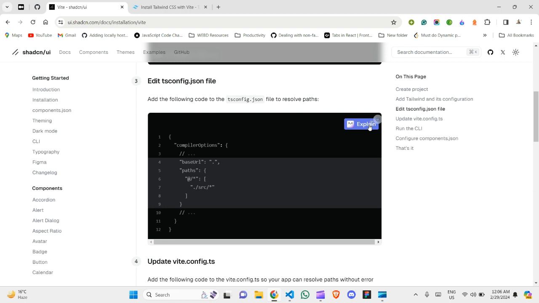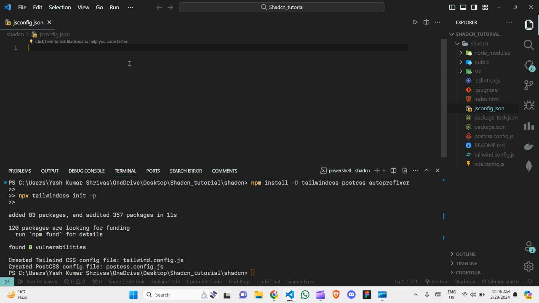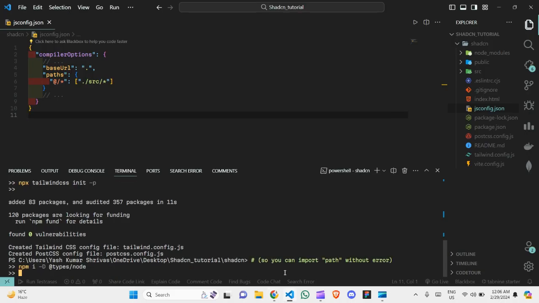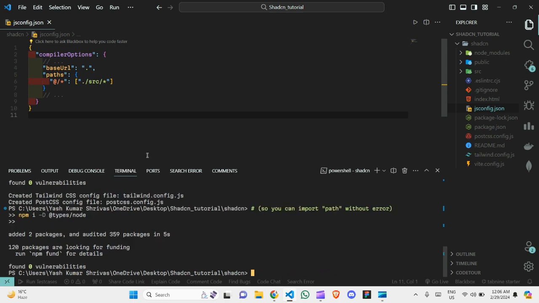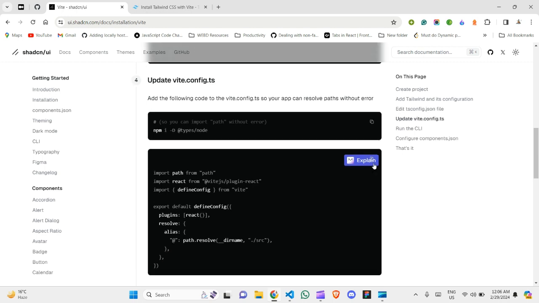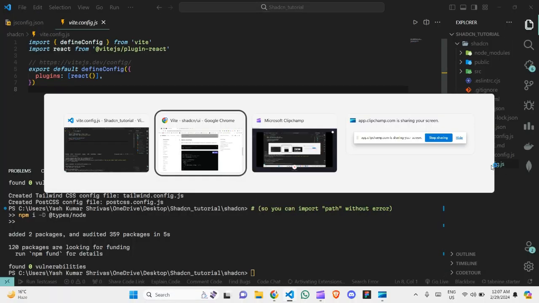Then copy this snippet and paste it under this jsconfig.json, and we have to update vite.config.ts. In the terminal section, hit enter and wait until it builds. Yeah, added. Let's copy this code and paste it under vite.config.